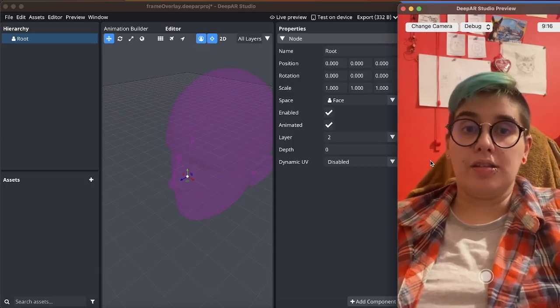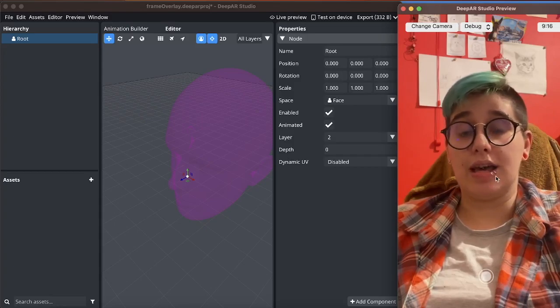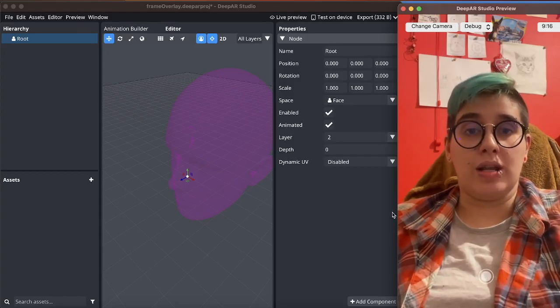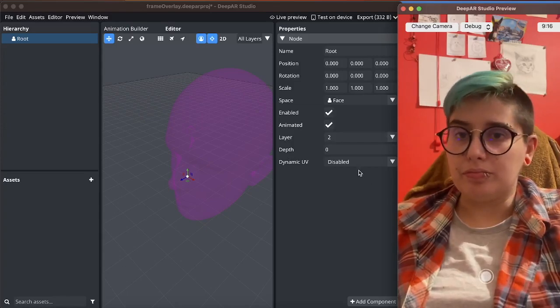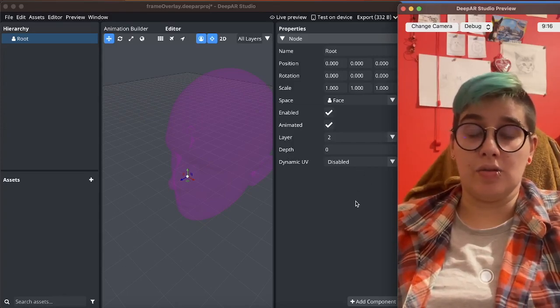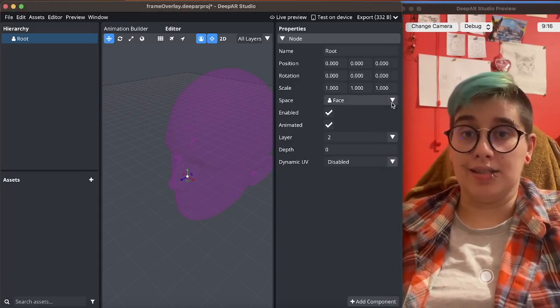Hi, in this tutorial I will show you how to create a frame effect. So this will be an overlay that is only going to have one image applied over the entire screen that is transparent. The first thing we need to do is, because this is going to be applied over the entire camera image, make sure our effect is in camera space.